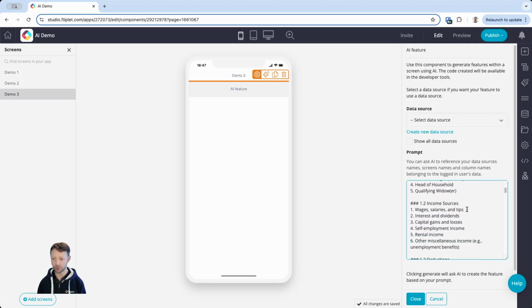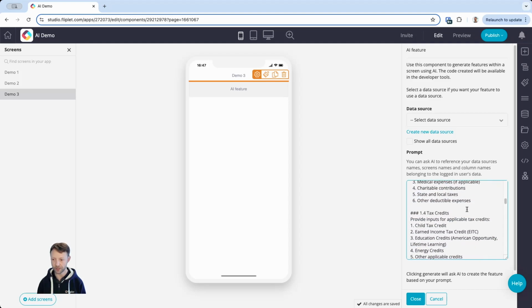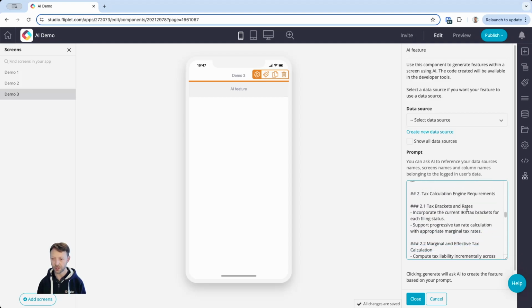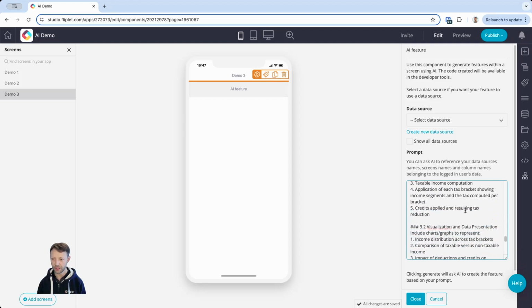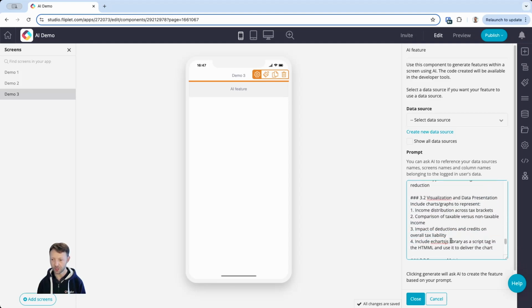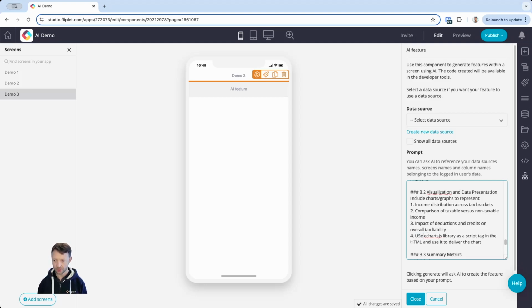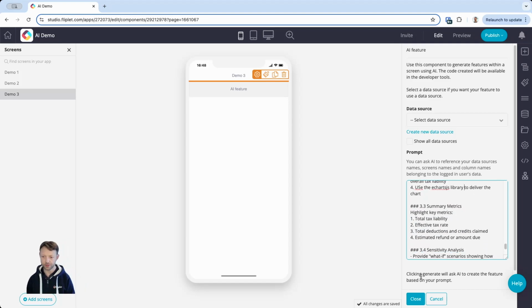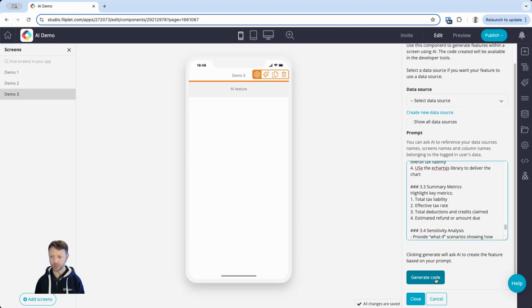Now, I did make a couple of small tweaks. So if we scroll down here, when it was talking about using charts, I told it to use a specific type of charting library. Let me just find where it is. Here we go. Include eCharts library as a script tag in the HTML and use it. So actually, I'm not sure that I need to say this. I think I just need to say use the eCharts library to deliver the chart, and everything else looks fine. So now I'm going to click generate code.